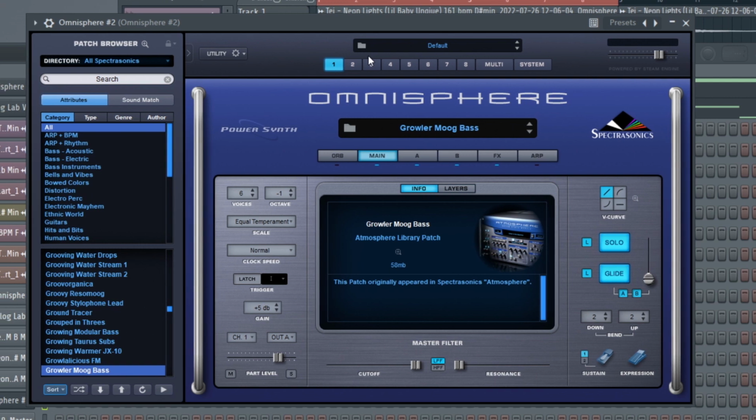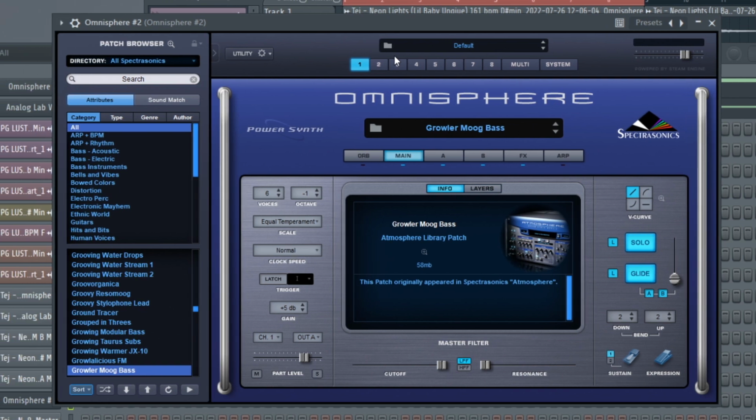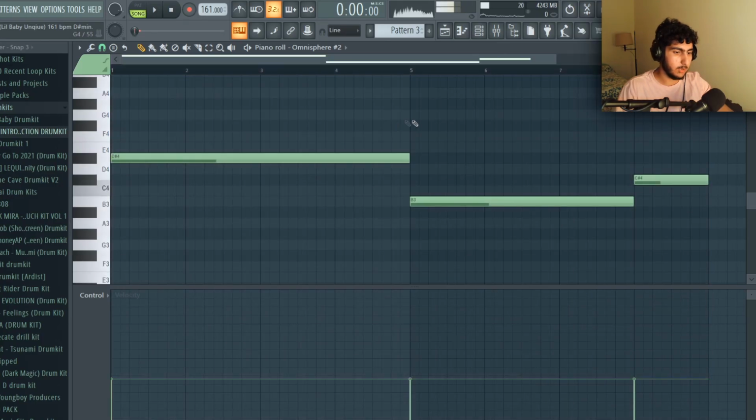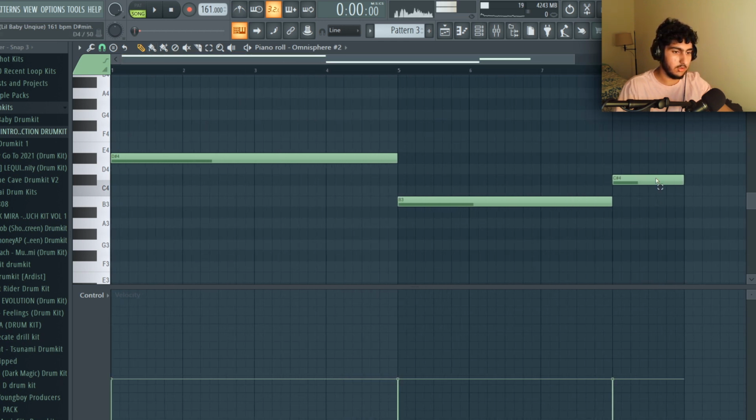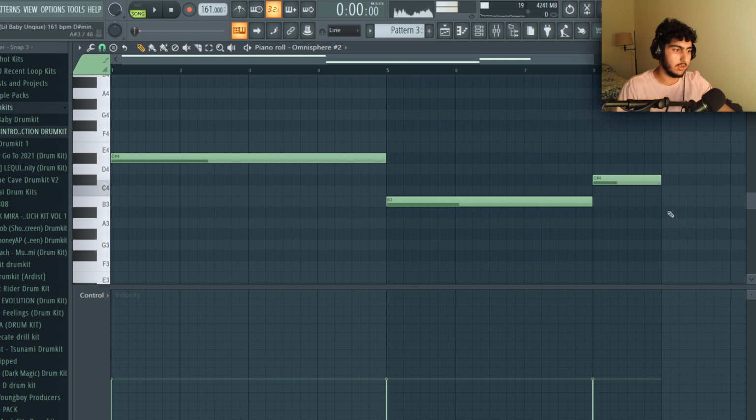And then for my last sound, I went into Omnisphere and I got the Growler Moog bass preset. And I pretty much just copied the same bass notes that I had for the piano at the beginning, except I just put in the C sharp or the 7th note in the D sharp minor scale just to kind of lead it back into the beginning of the sample.